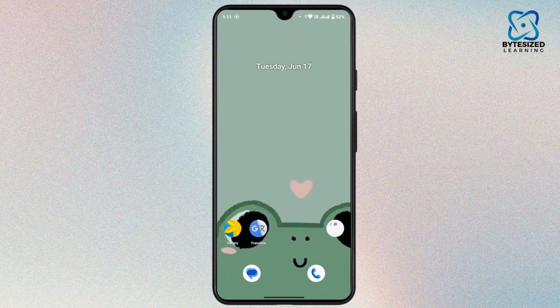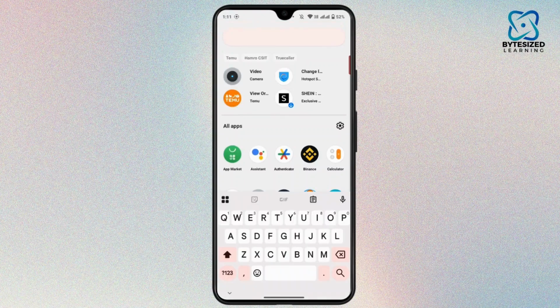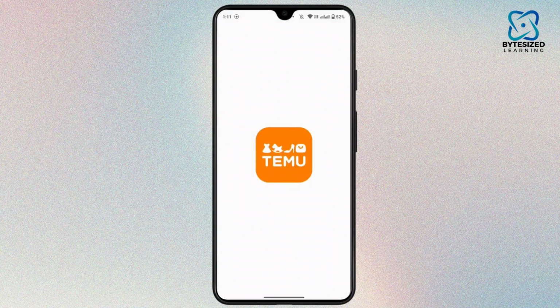And on today's video, we will learn how we can sign in into Temu account. So without further delay, let's get started with this video. For that, first of all, you have to open up Temu application. If you have not installed it yet, you could simply install it from the Google Play Store.